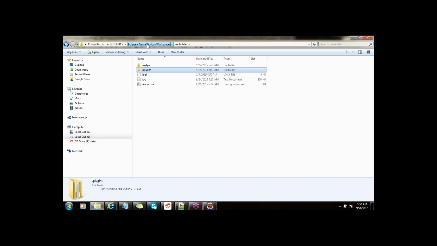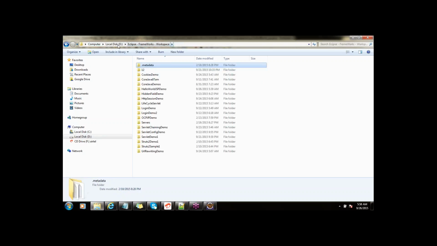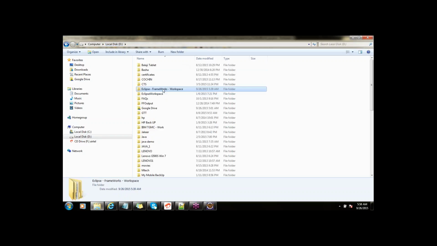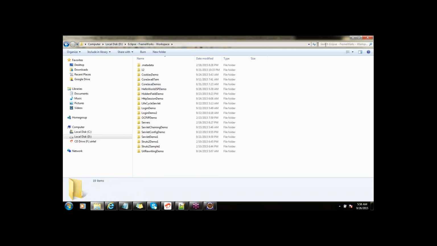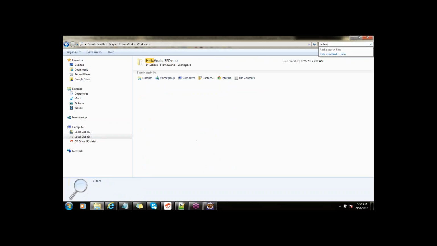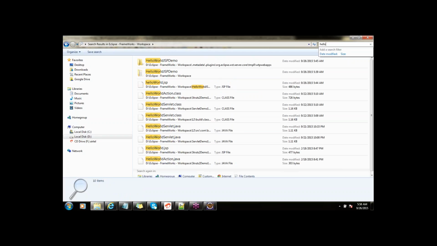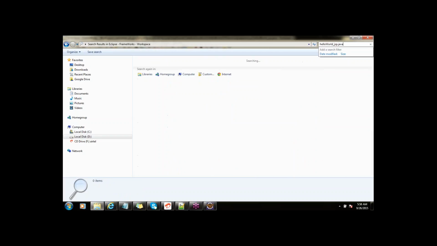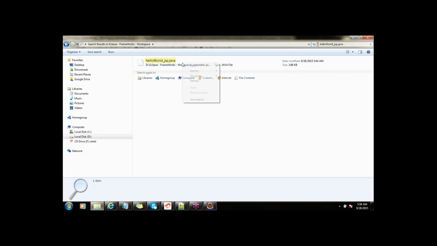Still, if you remember, then you can simply get into your workspace. Observe here, this is my workspace. Open it. You know your JSP page name, right? Hello world JSP, right? Write your hello world JSP page here, underscore JSP dot java. You know that servlet would be in this name. Then you can find it like this if you want, if you don't remember the path.